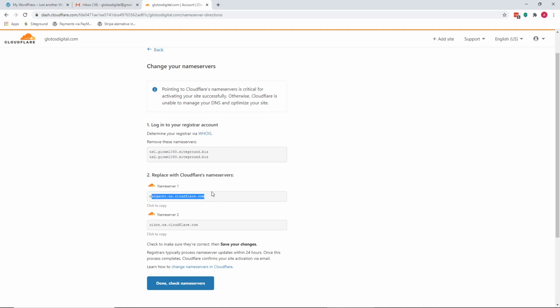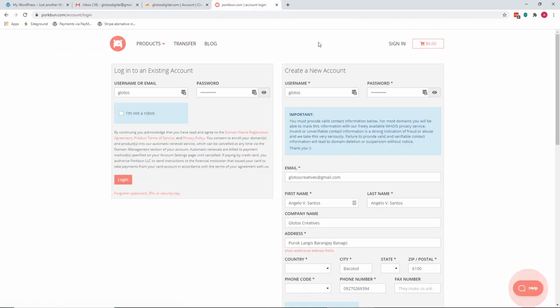So I'm going to change my name servers in Porkbun because my website is registered there. So changing the name servers for you might be different. You may contact your domain registrar and ask them how to access your DNS settings and change the name servers. Okay, so let's go ahead. Let's go to Porkbun. You need to log in.